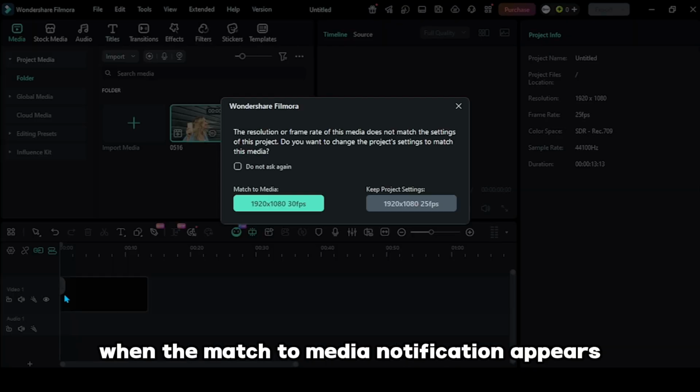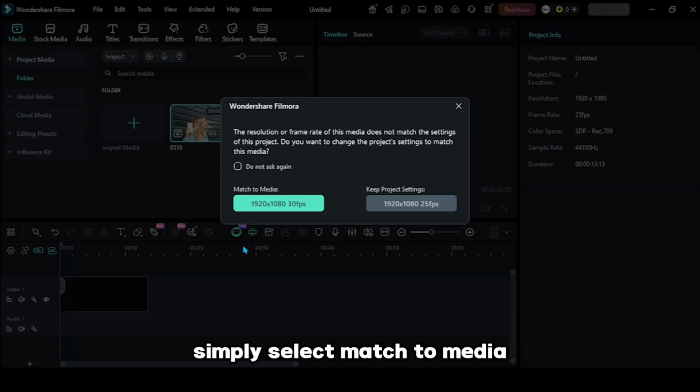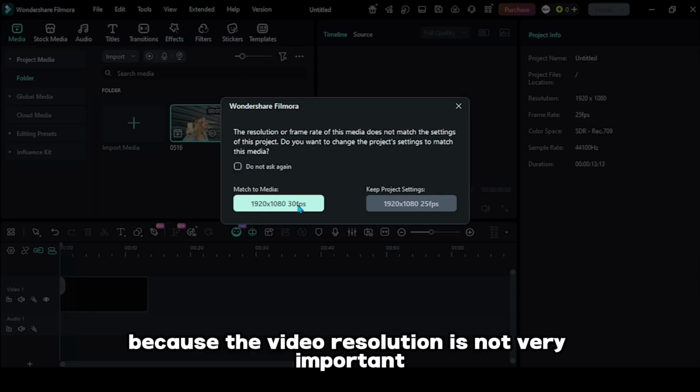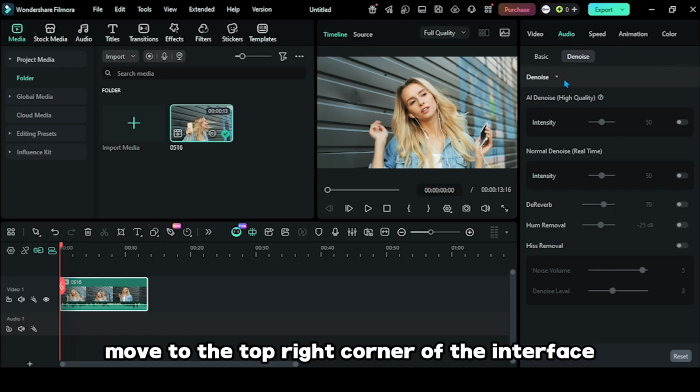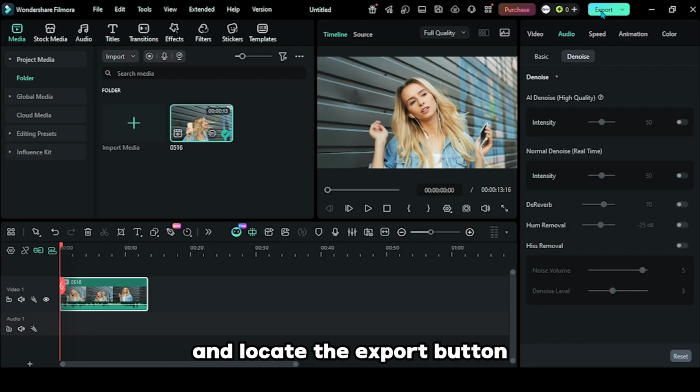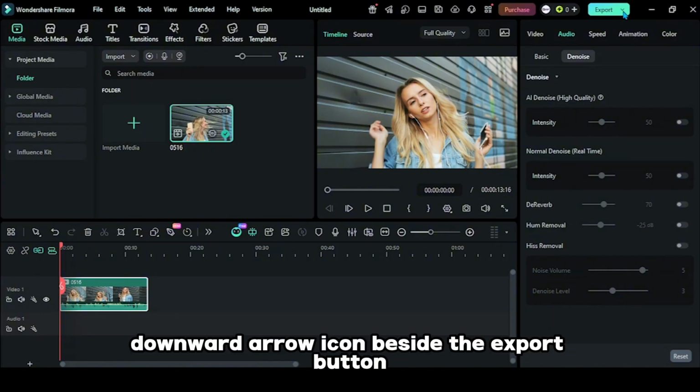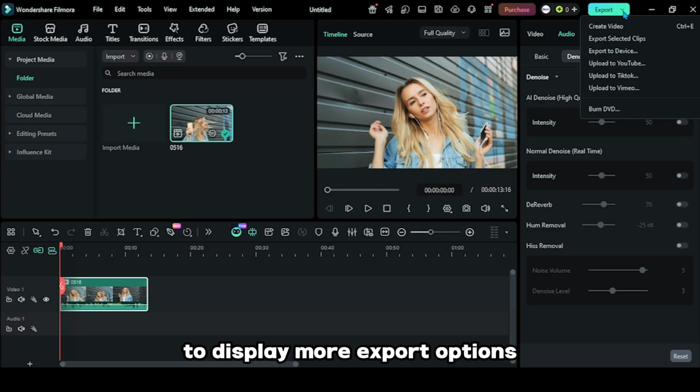When the Match to Media notification appears, simply select Match to Media because the video resolution is not very important for exporting audio files. After that, move to the top right corner of the interface and locate the Export button. Click the small downward arrow icon beside the Export button to display more export options.